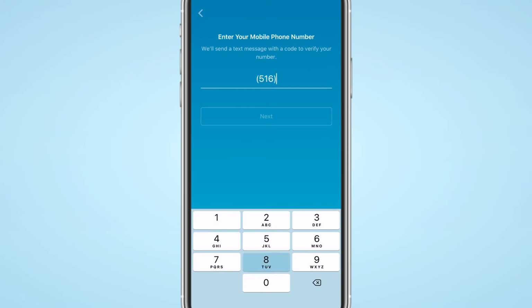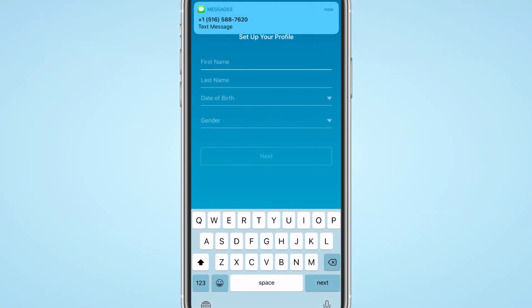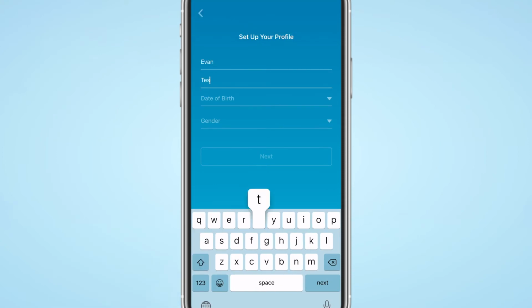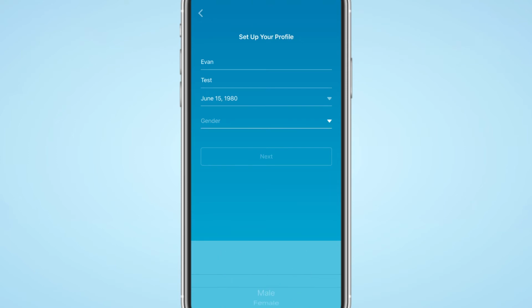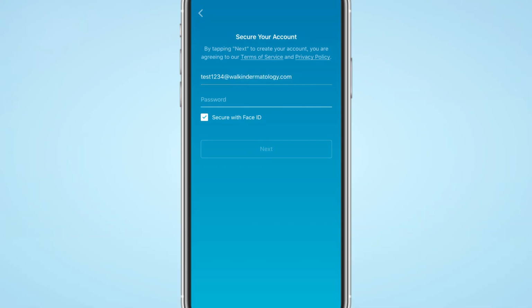It's asking for my mobile phone number, which I'll enter, and they will send me a text message with a verification code. Here comes that verification code. I enter it. Now it's asking me for my information: first name, last name, my date of birth, and my gender. You hit next. Now I need to submit an email address. This will be my username. And I'll pick my own password here.